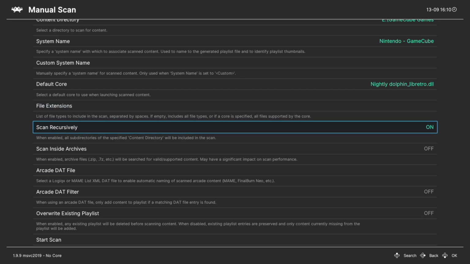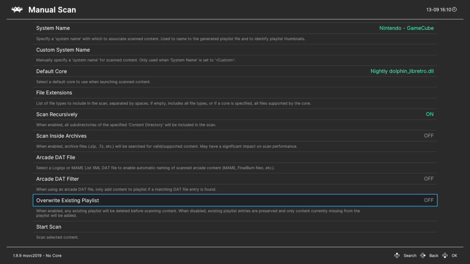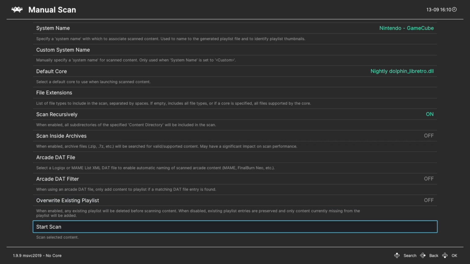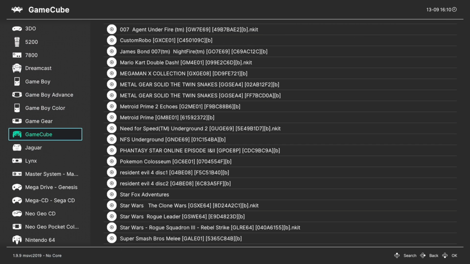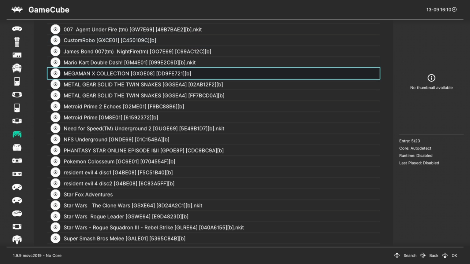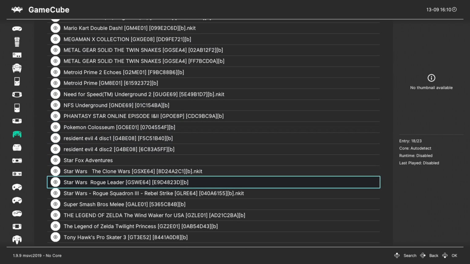Scan recursively set to on. And leave override existing playlists off. This way it doesn't affect any of your other games. And just add Rogue Squadron back in for my example. So I start the scan. Now when I go in, hey, look at that. Rogue Squadron's back. And now, since these cores share the same config file, I have load HD texture packs on already. I'm going to tell it to run.